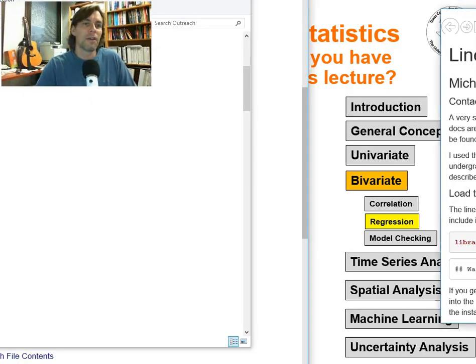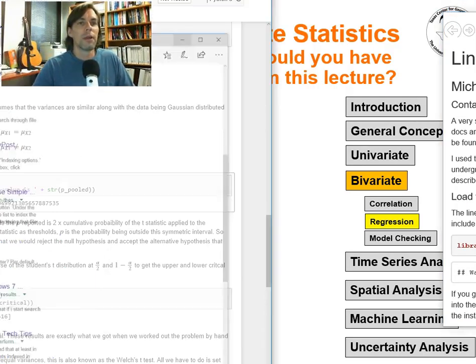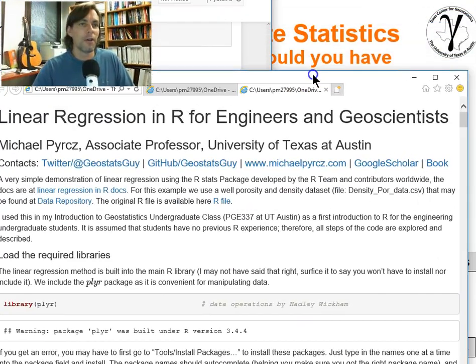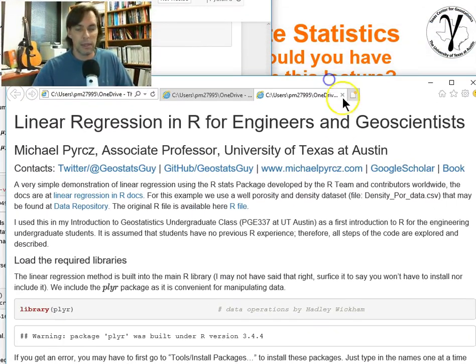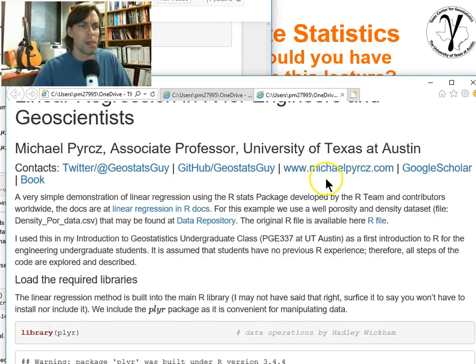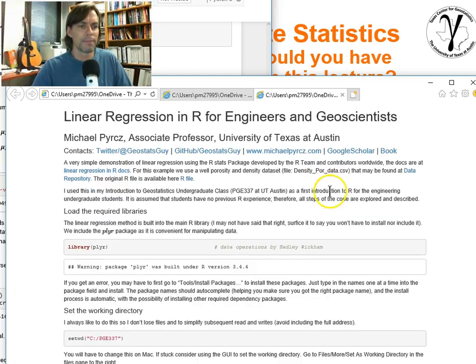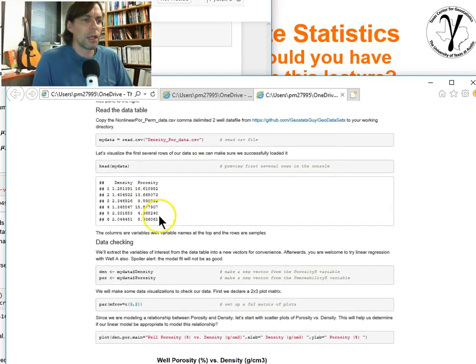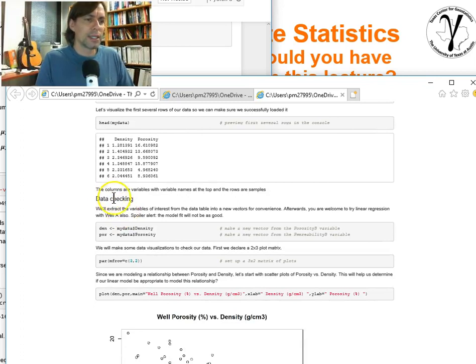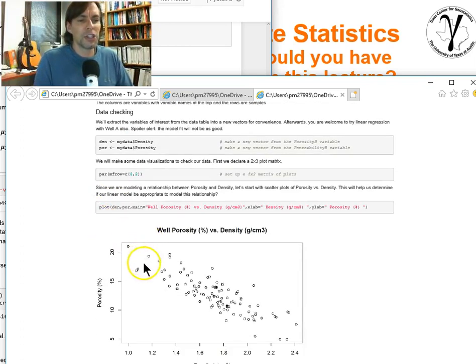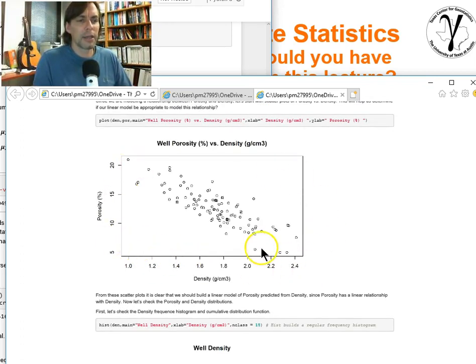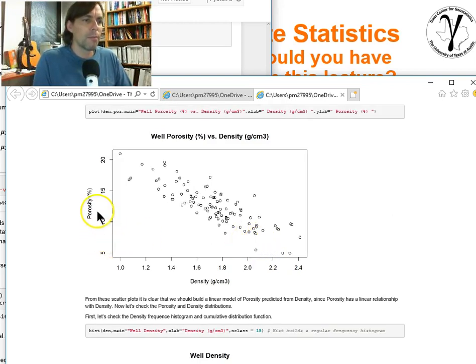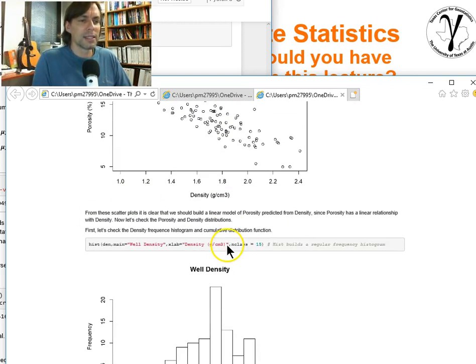I can't help myself. I want to show it to you. So here is the HTML file that was produced. Let me zoom in just a little bit on it, just so we can see. I think that should be pretty good. And so it steps through all of the steps, including loading the data, visualizing the data, doing a little bit of data checking, seeing what it looks like. Here's the relationship between well porosity and well density.